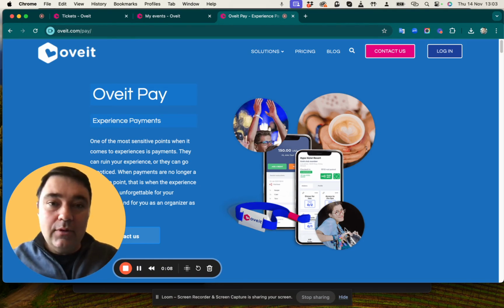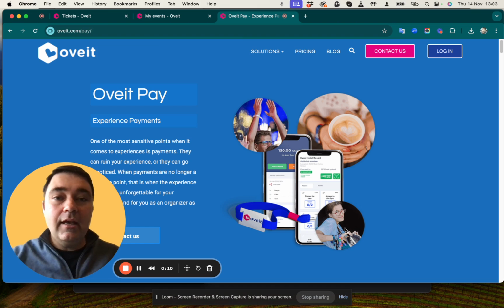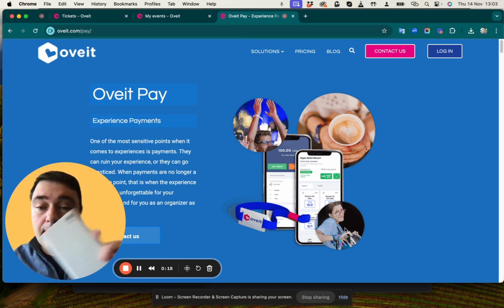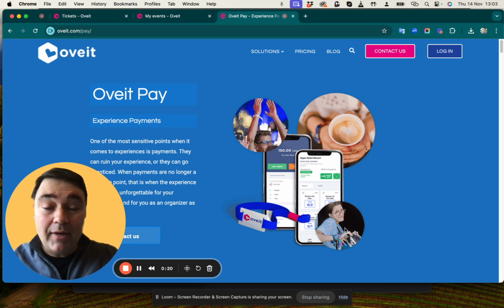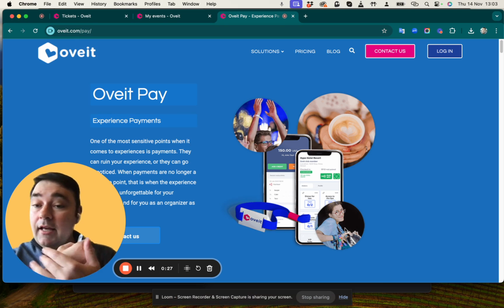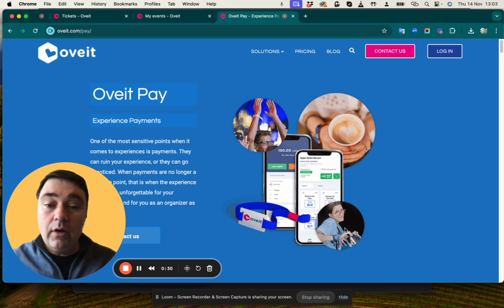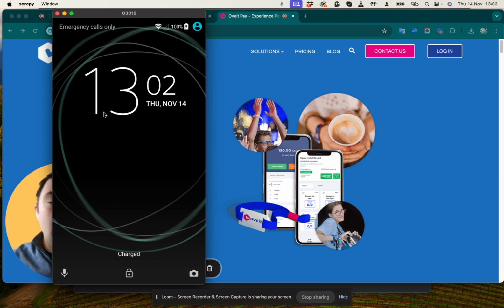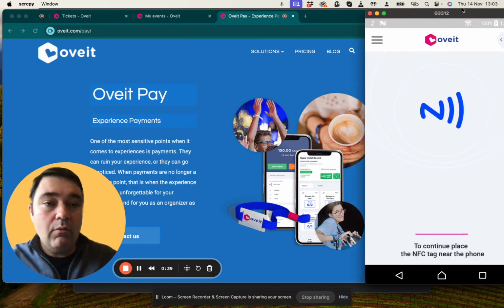The only thing you need to start operating a closed loop payment system with Ovid and our NFC closed loop payment solutions are a mobile device, which is powered by Android, and an NFC card like this one, or an NFC wearable that can be worn by your customers. So let's have a look at how the actual operation would look on our mobile app.